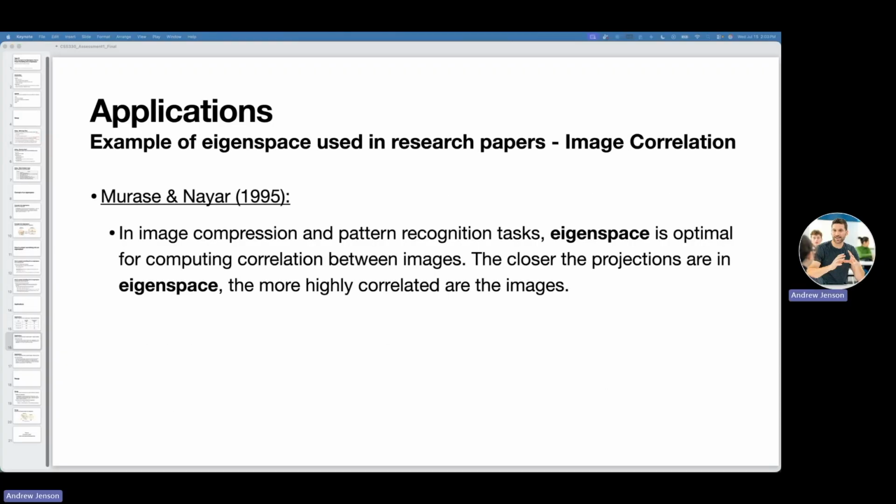For image correlation, Murase and Nayar's 1995 paper explains that in image compression and pattern recognition tasks, eigenspace is optimal for computing correlation between images. The closer the projections are in eigenspace, the more highly correlated are the images. As a result, comparing images can be performed using their eigenspace coordinates rather than their raw pixel values, which is significantly less computationally expensive while still capturing meaningful similarity.